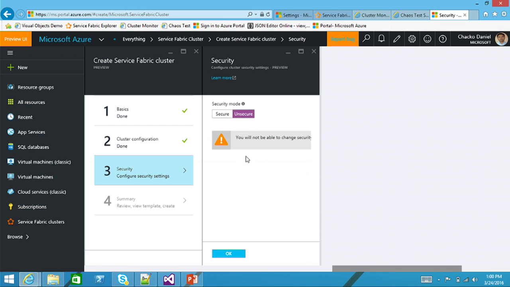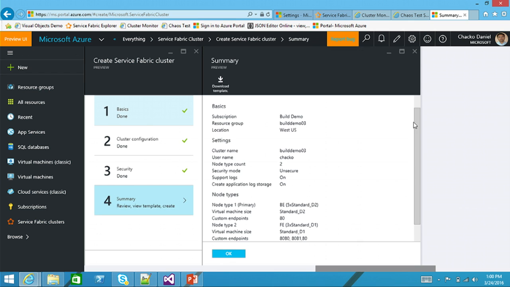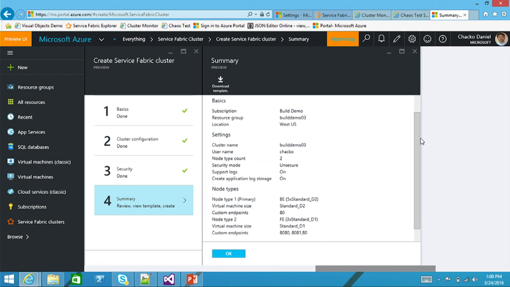So for this particular demo, I'm just going to do unsecure, and the key here is we will not be able to change an unsecure cluster to a secure cluster once it's set up. So this is a big choice you have to make, whether it's a test cluster and so unsecure is fine. If it's a production one, certainly never do an unsecure cluster. So at this point, it actually gives you a summary of what happened here.